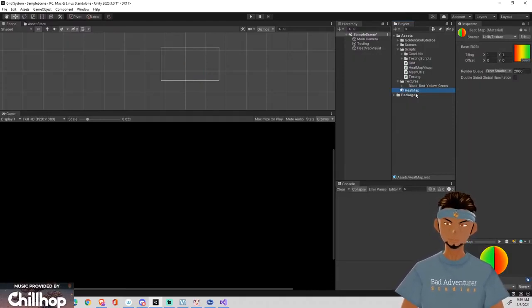So let's make a material to use it, just very simple. Make a new material. Let's use the unlit texture and drag the texture onto it. Alright, there's our material and just drag it onto our mesh render. Alright, that's it. Now back in the code.